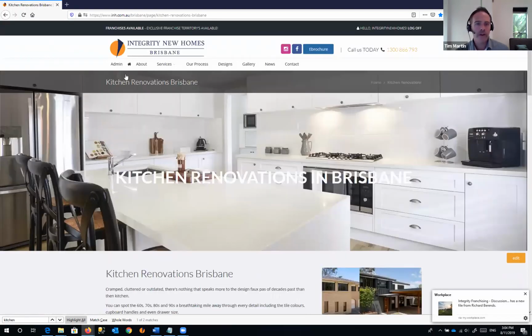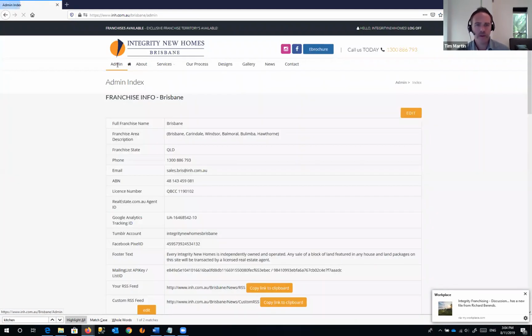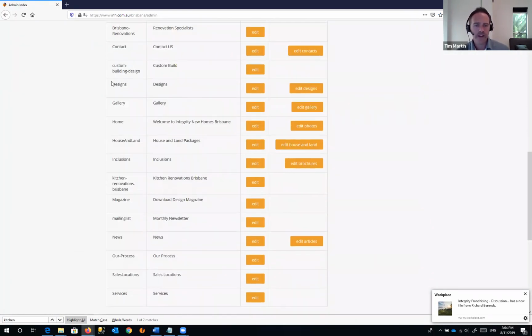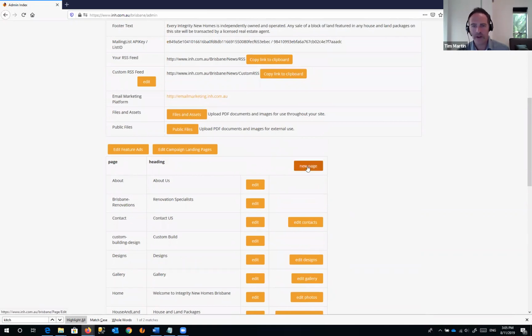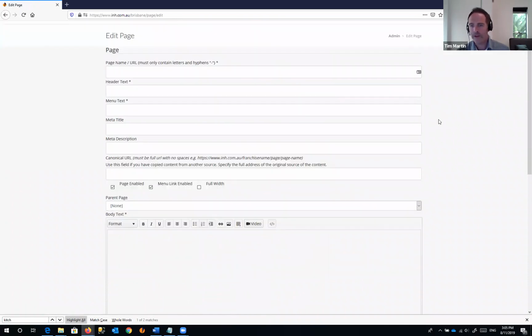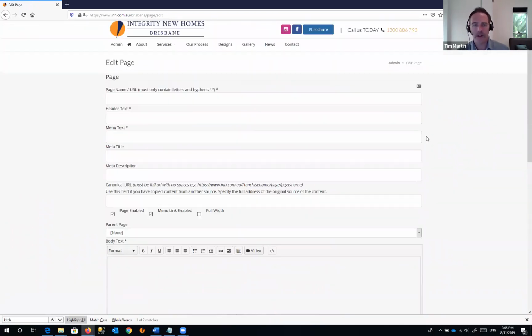If we shoot to the admin panel, this is where we'd create a page. If we have a look for our kitchen page, we've got our kitchen renovations page here. Today we might quickly try and make a bathroom renovations page. To do that, we'll click on the new page button, and we're given this blank form to start working on a new page.